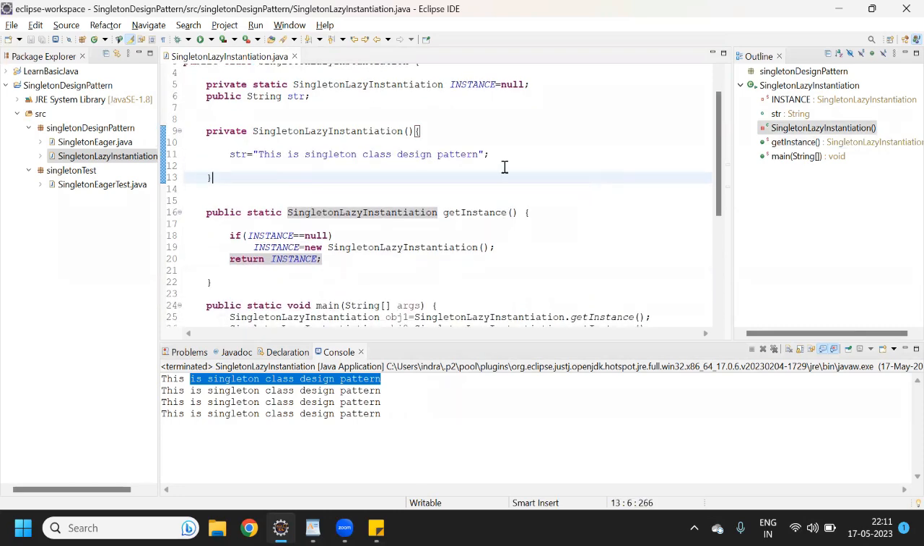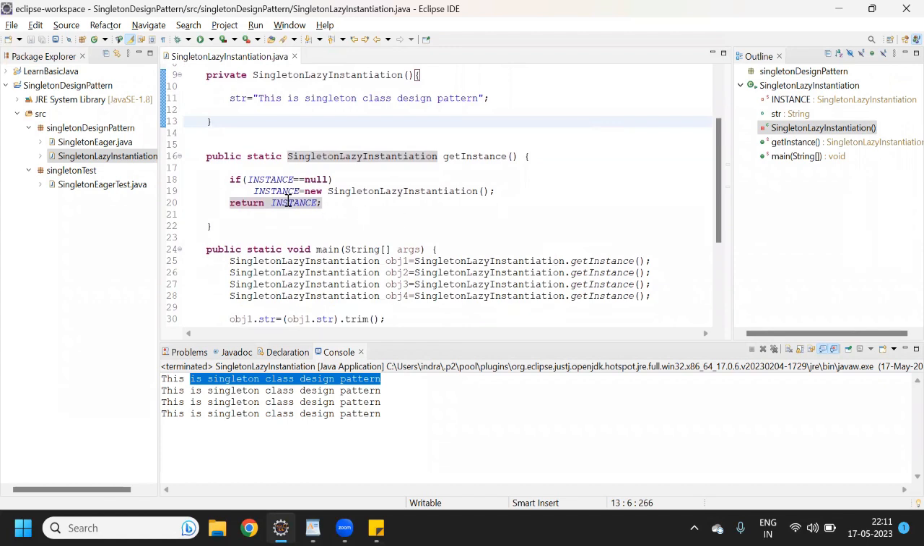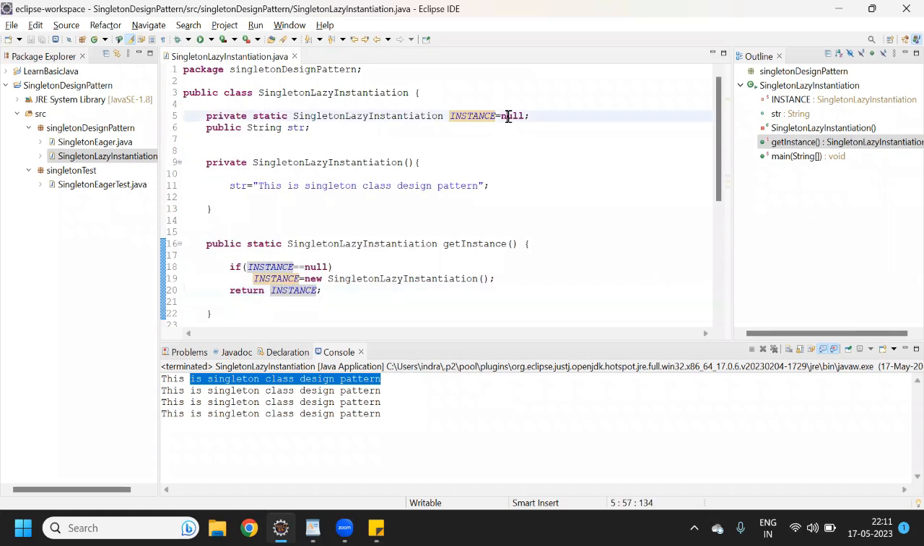But for the second time, it will return it, right? So now it has written some value here. Now this is not null. Now instance has this output. So the second time it will not be null.